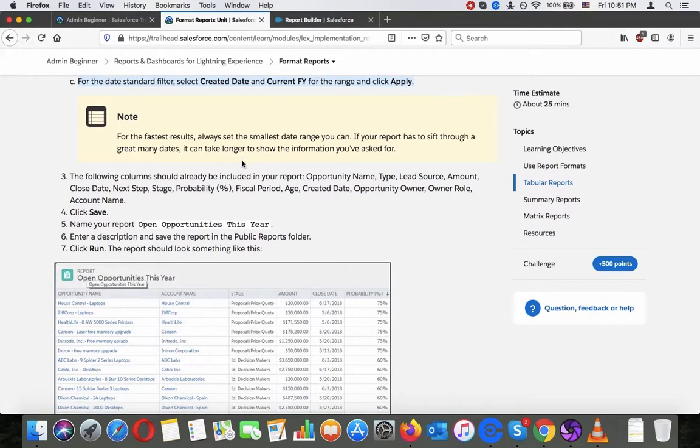Note, for the fastest result, always set the smallest date range you can. If your report has to sift through a great many dates, it takes a lot longer to show the information you have asked for. Number 3, the third step.